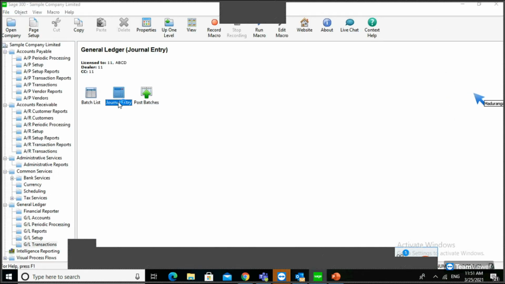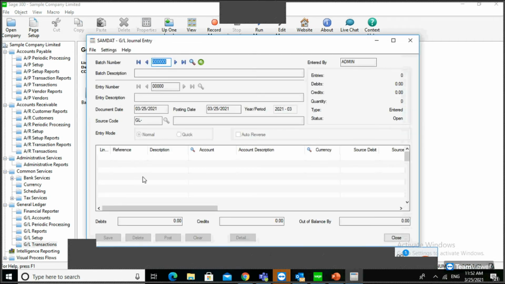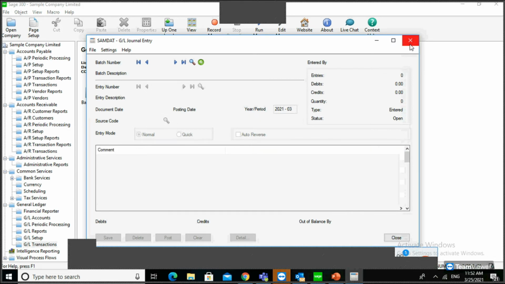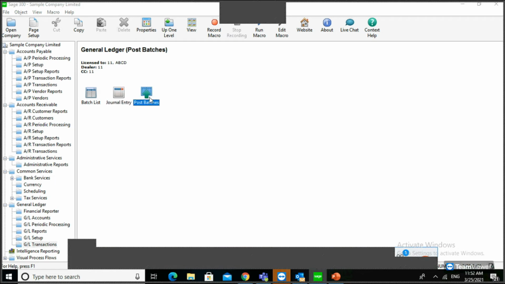Then go to the journal entry. Journal entry is the same thing, the batch. When you are opening the batch, you can see the journal entry. The same screen is opening. The only thing is here, you can only enter one entry. From there, you can enter multiple entries for the particular batch. That's the difference between the batch list and journal entry.